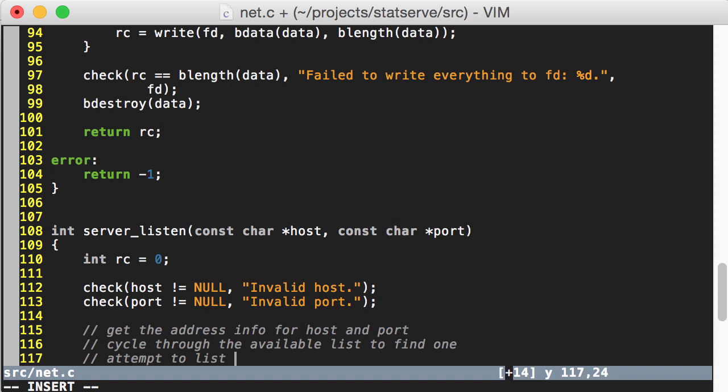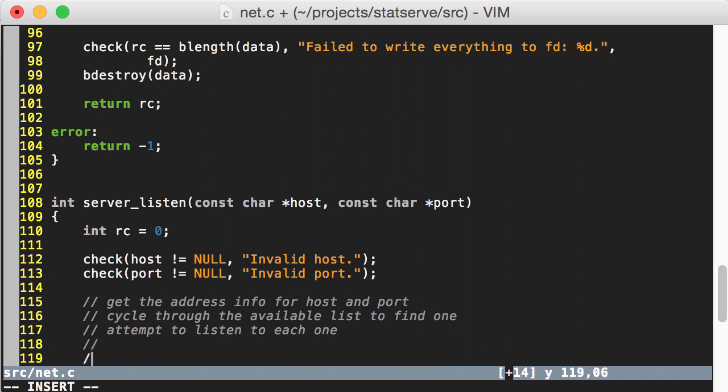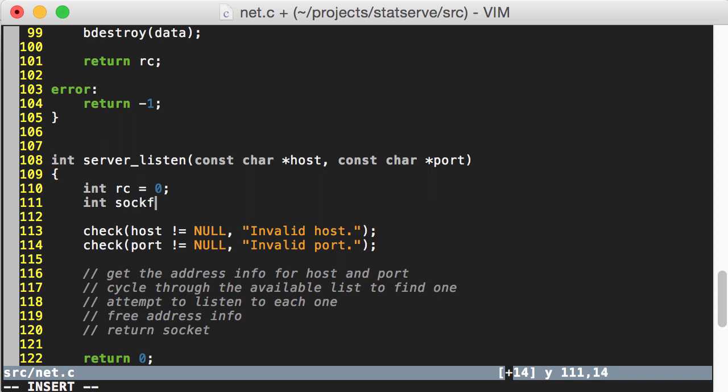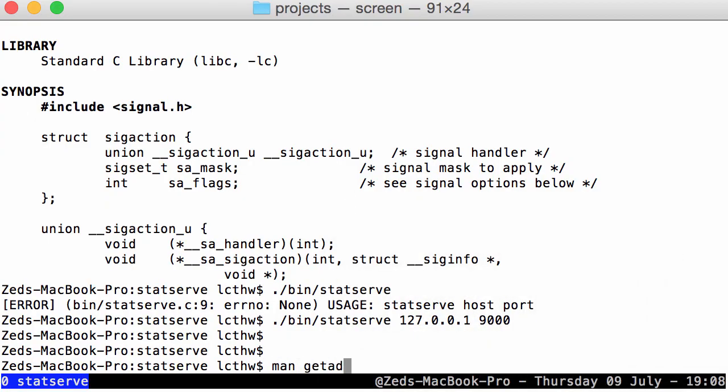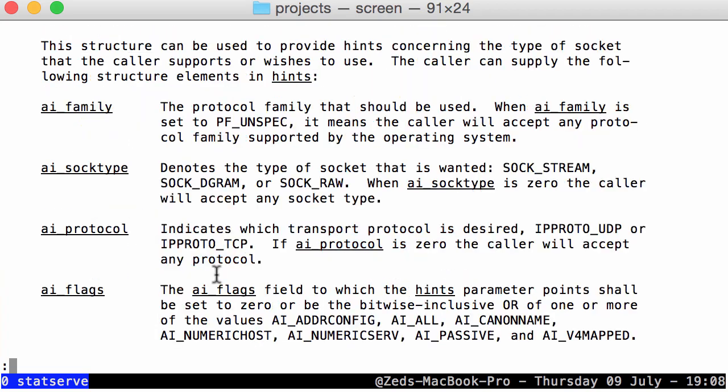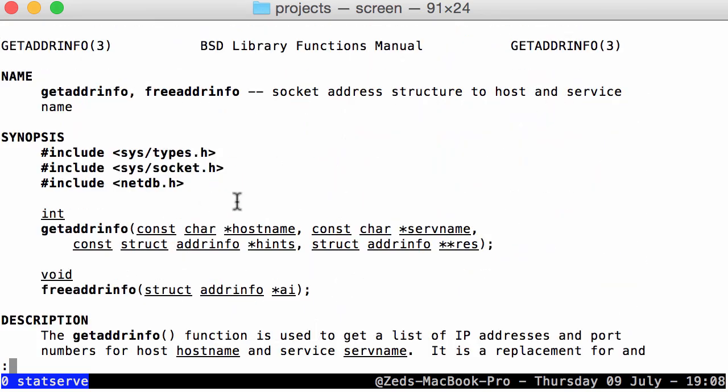Okay, so now I'm filling in what we can call the muscle. I got the skeleton. Now I'm saying, okay, here's the muscle. Get the address info for the host and port that they want to connect or listen on. Cycle through the available list to find one. This is a thing that has to happen in modern network programming because you can get lots of possible addresses for the same requested address. So you're just going through that.